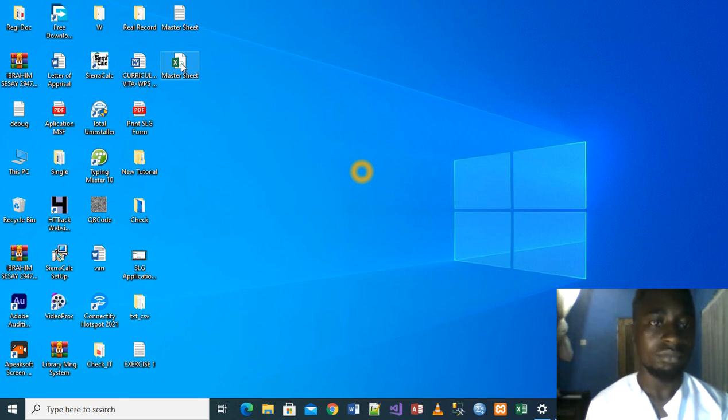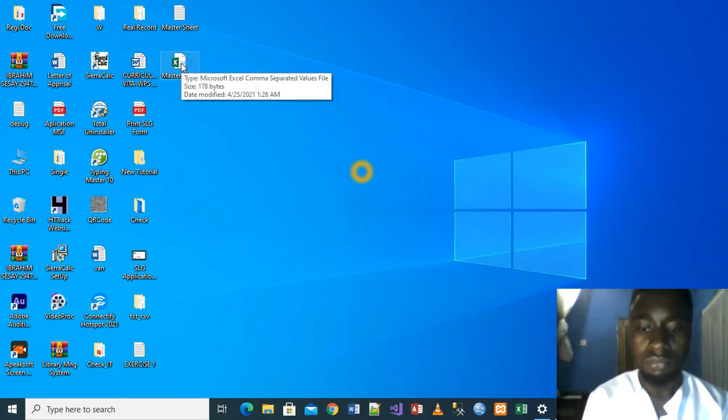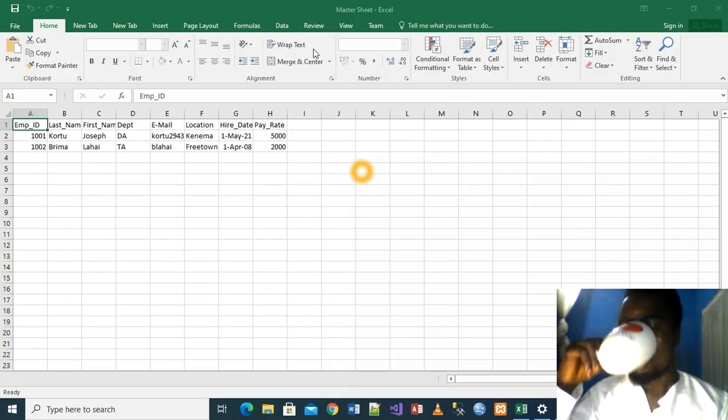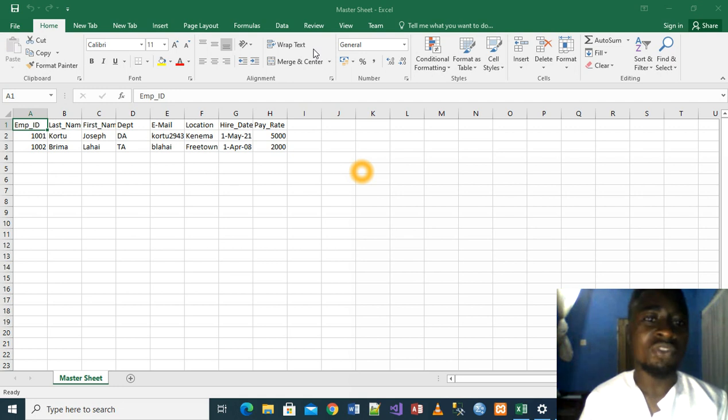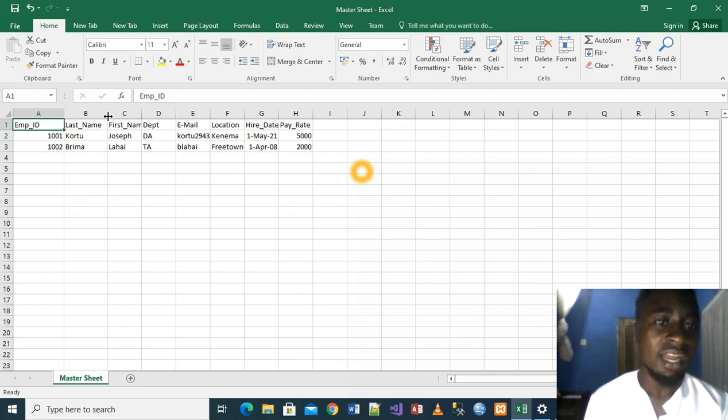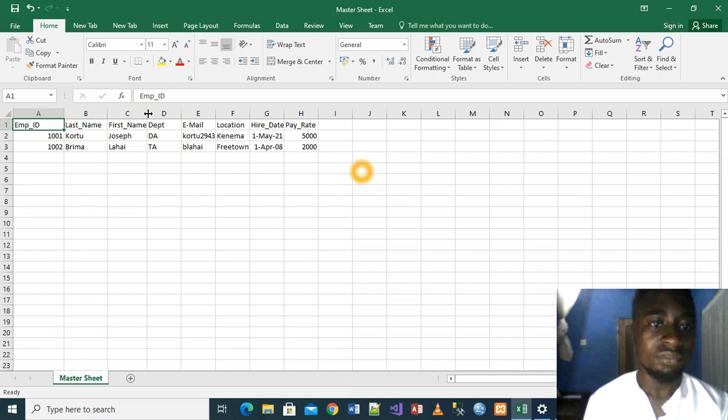If you check here, you can see Master Sheet and a CSV file. Let's try to open this. Of course, this is what you can see. Now you can see that all the data are in order. You can see the employee ID here, the last name, the first name, the department, email, the location, the hire date, and the pay rate.